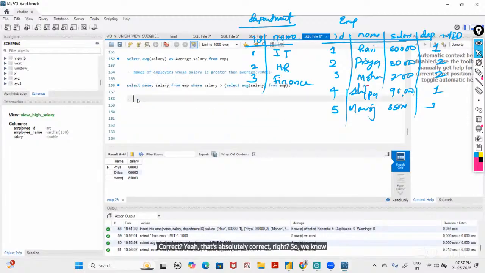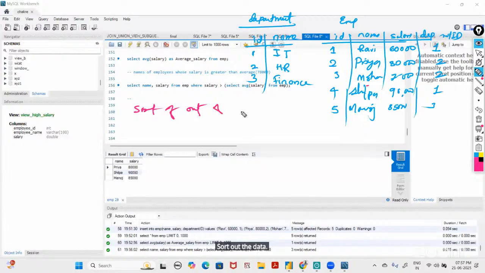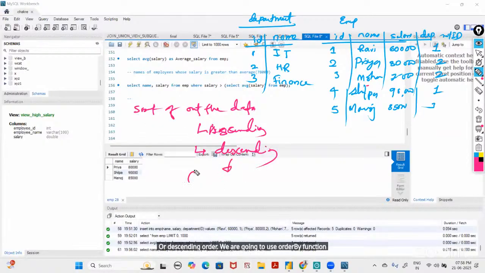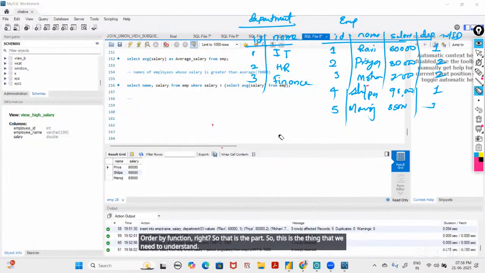So we know that whenever we are interested in sorting the data in ascending order or descending order, we are going to use the order by function. That is the point. This is the thing that we need to understand. So now let's implement that.